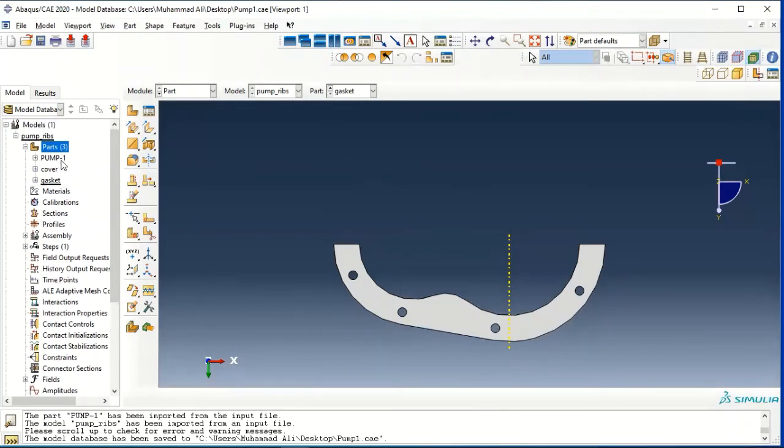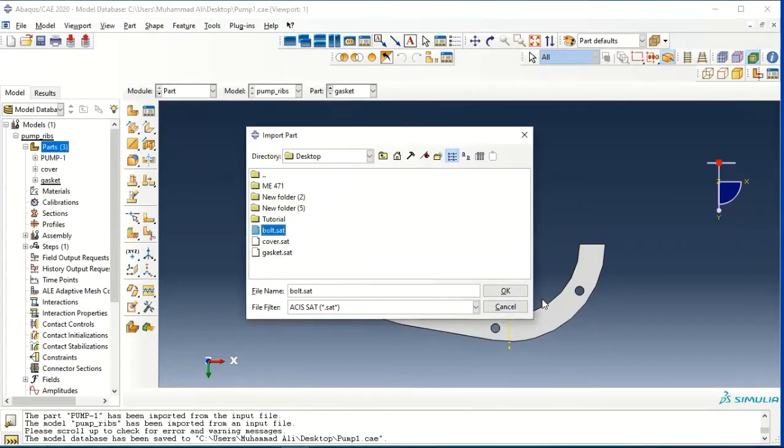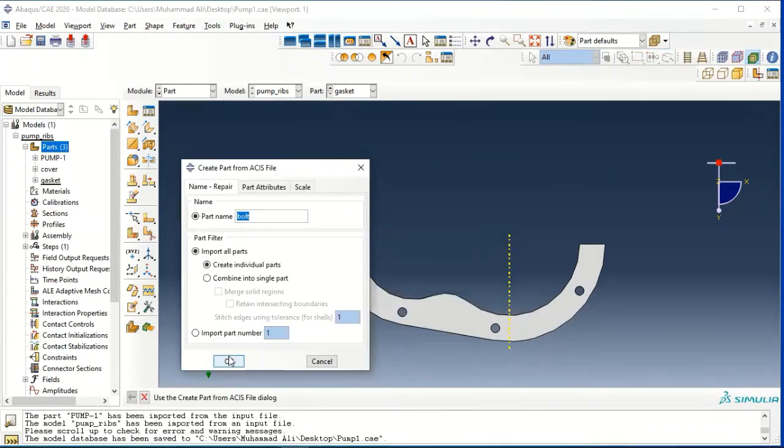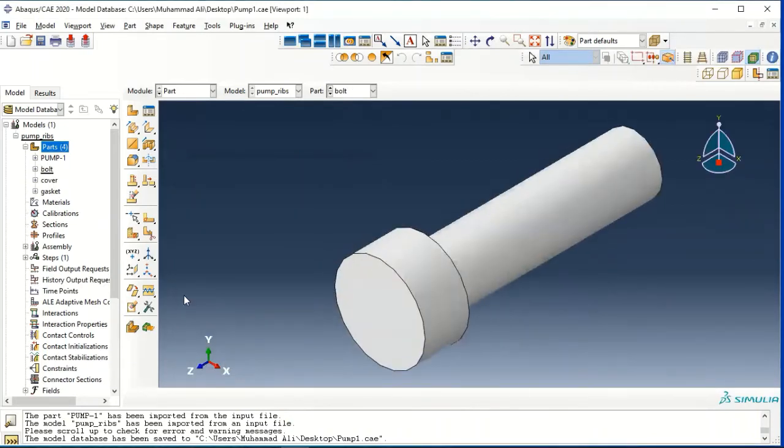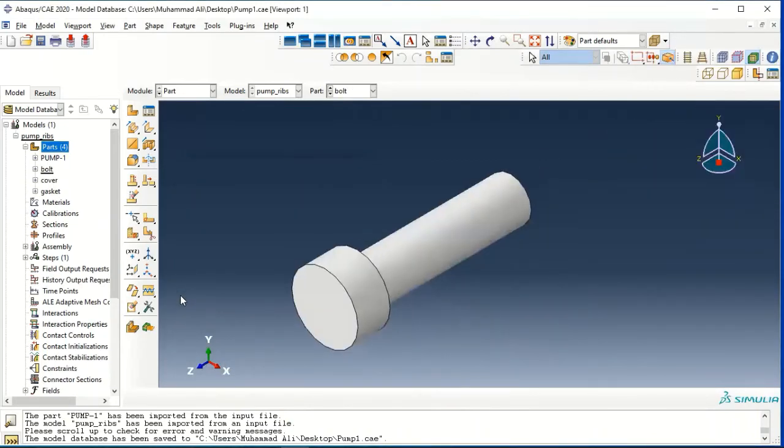Last thing that we are supposed to import is the bolt. So here we import the bolt, press on OK. So the bolt has been imported as well. So we don't need to do anything with the bolt for the time being, but as you can see, there are 4 parts now. So basically there's the pump, the bolt, the cover, and the gasket.